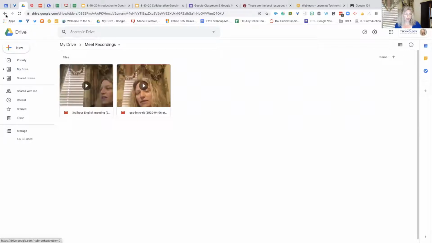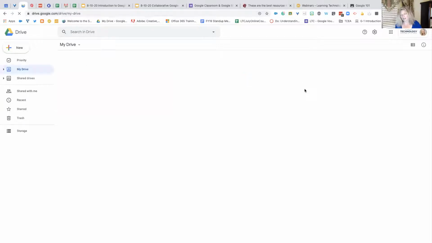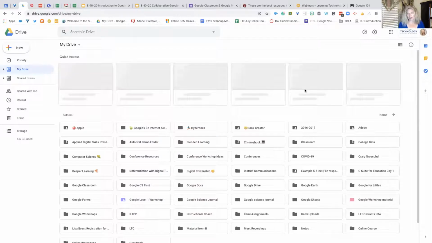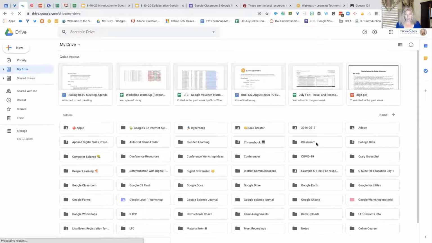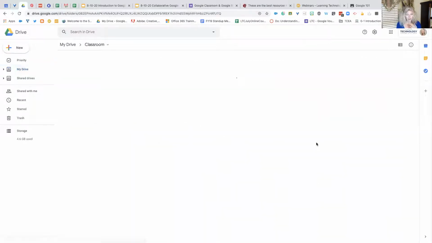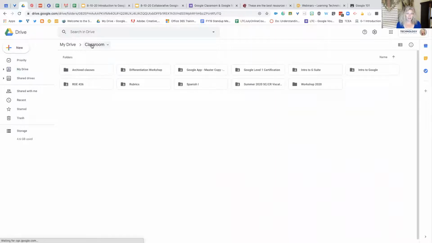In my Google Drive, I also have my classroom folder, and for all of the classrooms that I'm a member of or that I've created, I have a class folder. If I go here to classroom, again, I didn't create this folder. All of these folders are created here based off of when I joined a class or created a class.